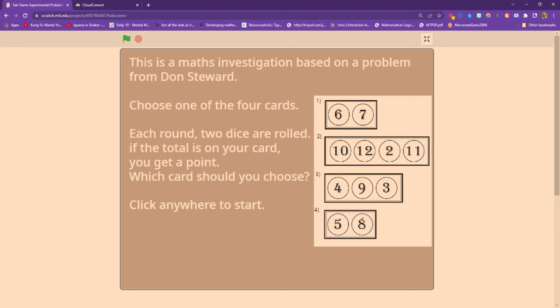Welcome back to another tutorial video where I'm going to share how to do some maths problems in Scratch. And today is a very special problem to me. This is a maths investigation based on a problem from Don Stewart, who's got a fantastic mathematical blog. And this is a problem involving probability.